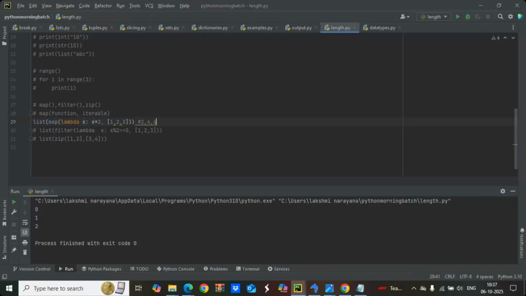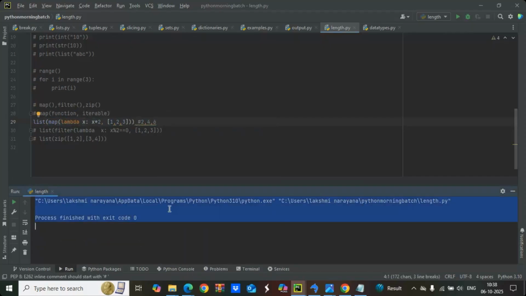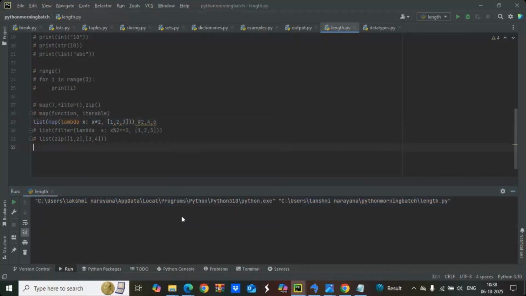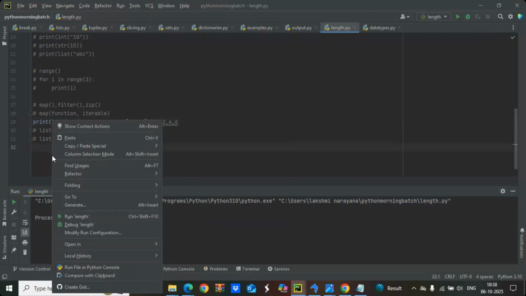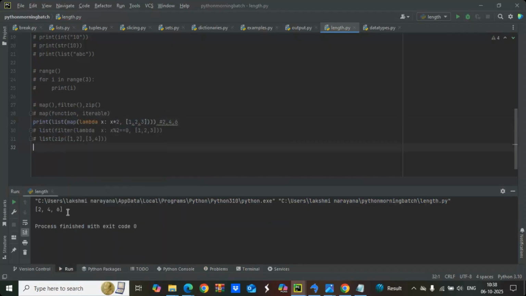The map object contains the returned values 2, 4, 6, but as a special iterator object. So list() converts the iteration into a list. Here we can see the output. Oh, sorry, here I did not put print. Let's use print. Okay, the output will be 2, 4, 6.